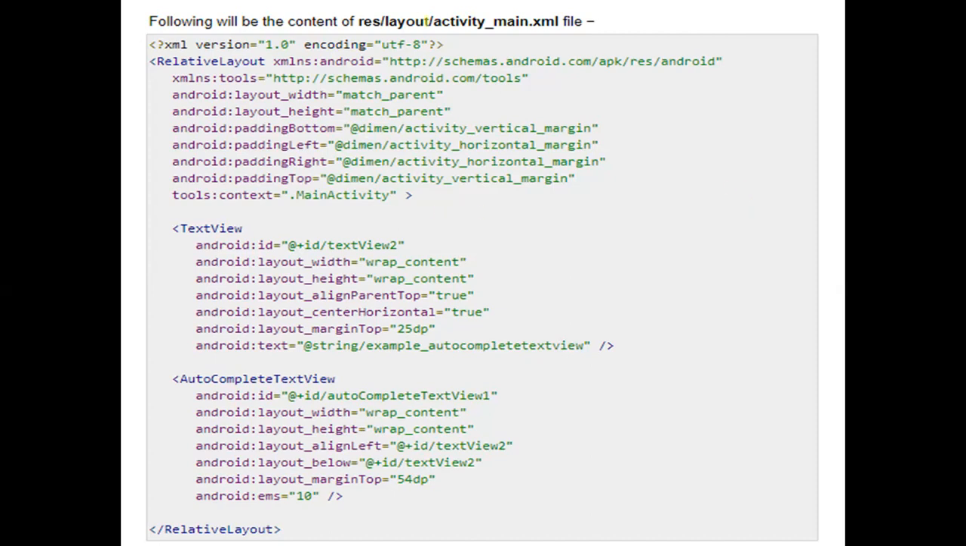So I drag and drop one text view. So this is the particular text view, and this is the unique identity which is assigned to this text view. The height and width is wrap content. Now you know what is wrap content and what is fill parent. Then align parent top, center horizontal. These are the default code which is already given in the main.xml file.